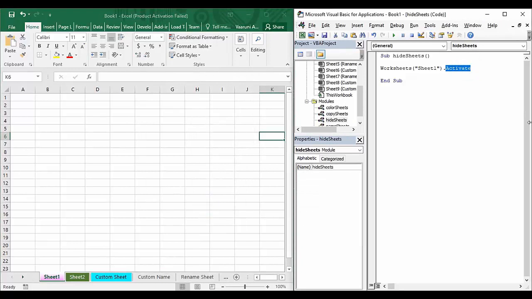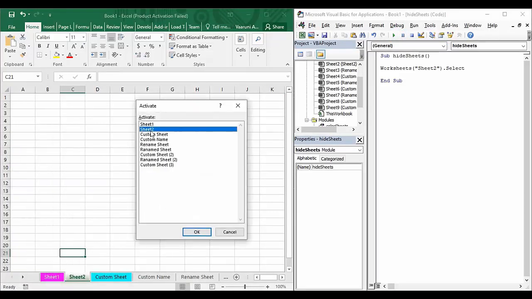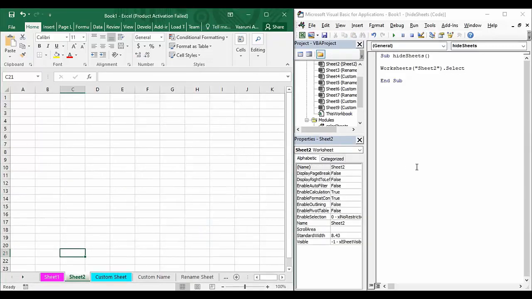There is another method to activate the sheet. Instead of the activate function, you can use the select function, and let's just change the sheet name to sheet 2, and when we run it, you see sheet 2 is activated. And if you right click over here, then again in the activate list you can see that sheet 2 is activated.